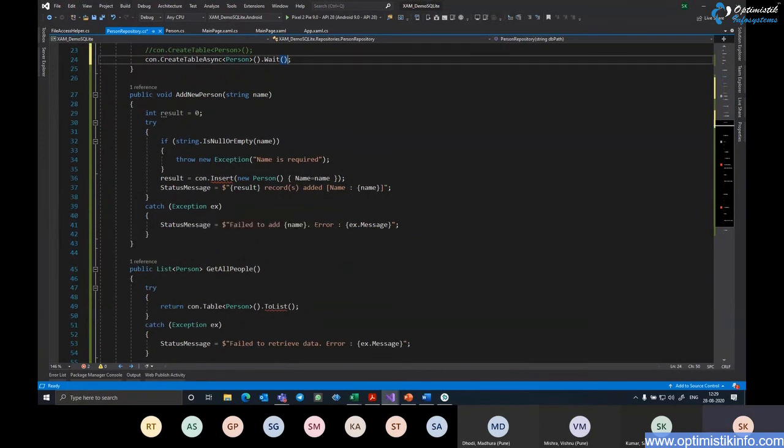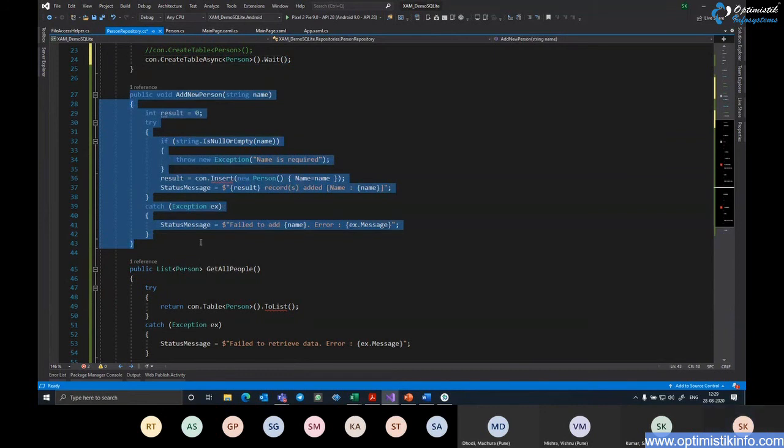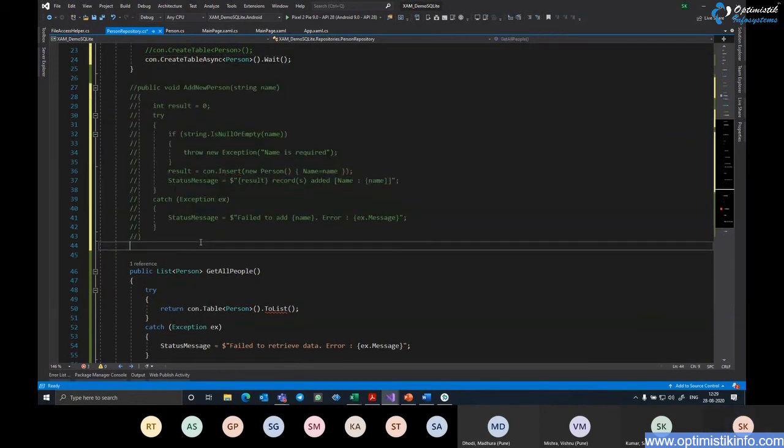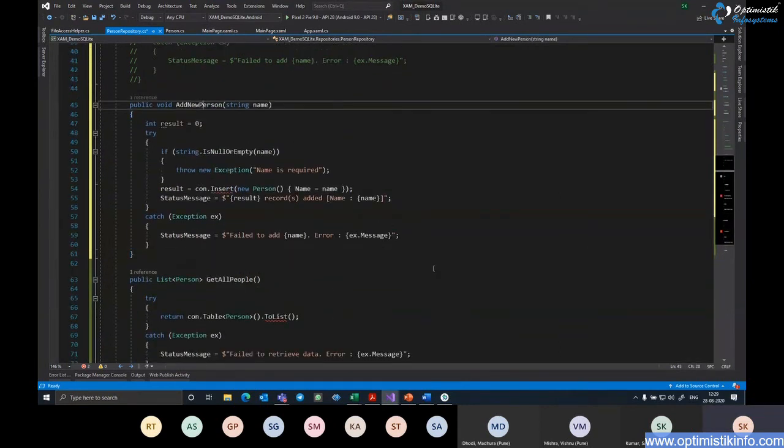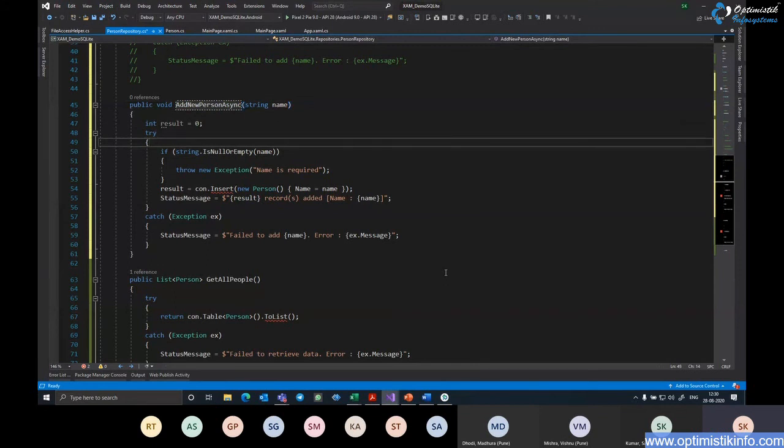Then add new person. The method itself I'll change. I copy this comment, paste it back. As asynchronous operations I'm going to use, here I say add new person async. That's the standard in .NET. Takes the same parameters, almost the same code till here. Instead of insert, I'll have insert async.